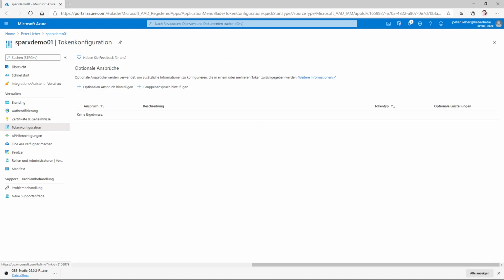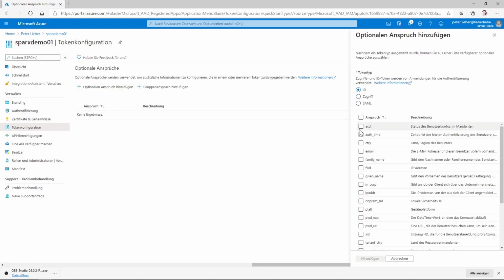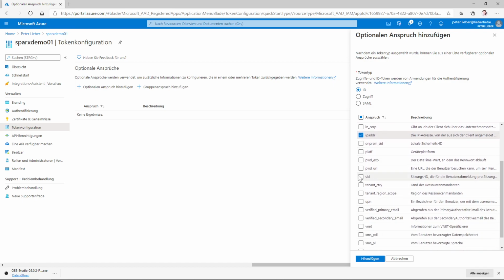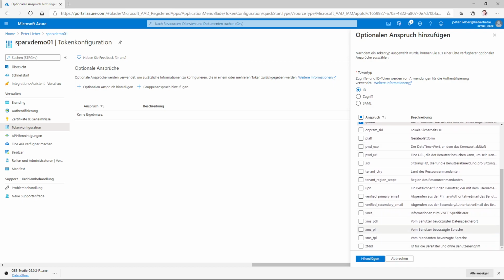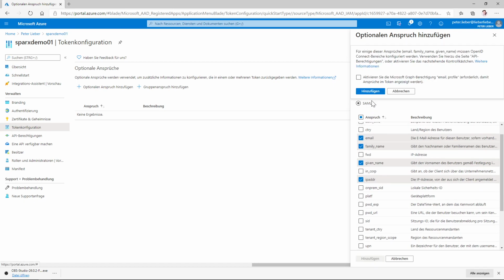But what we need is optional claims. It's called optional Ansprüche in German. We need optional claims, and for the identification we want to use email as an example, but you can also take family name, given name. We can ask for the IP address. It's not very important for Enterprise Architect itself because I will map to the email address.